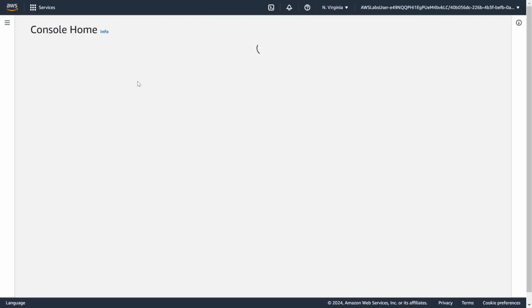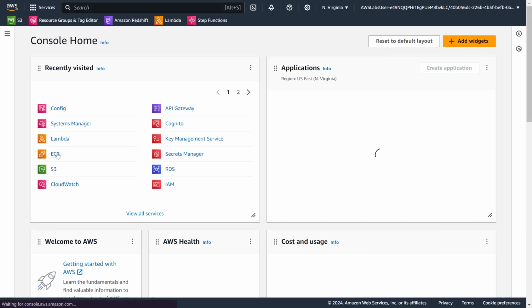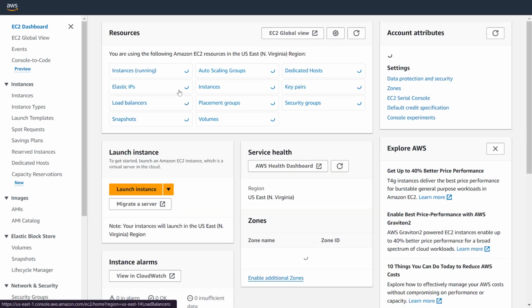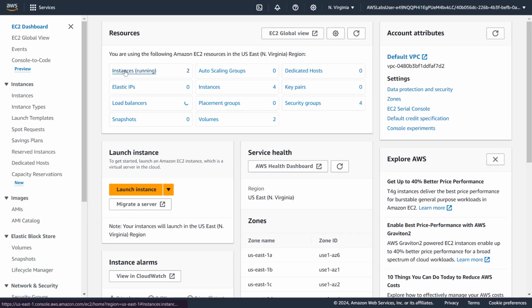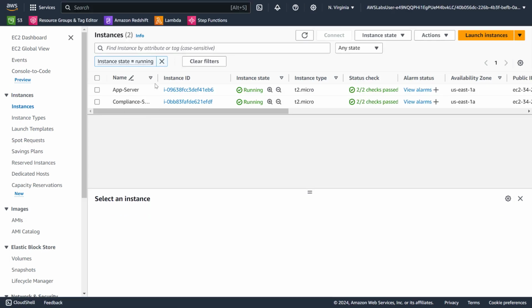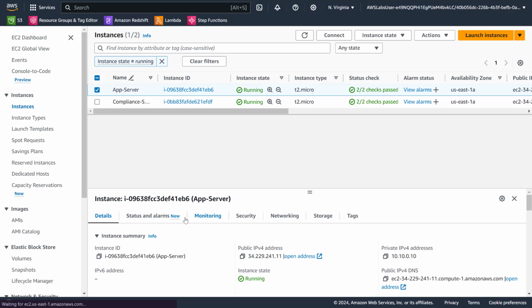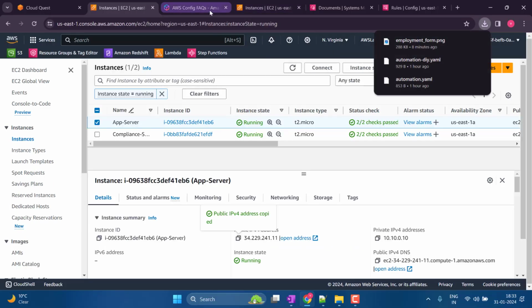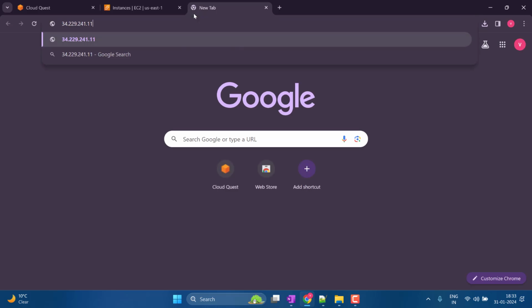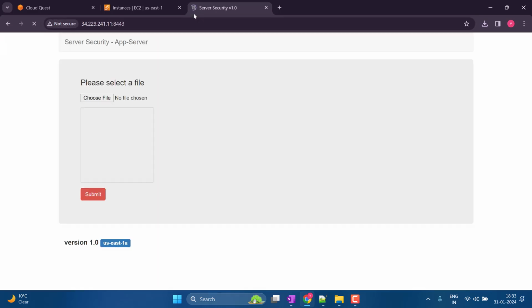Okay, now before doing all that, what I will show you is they missed something, which is that initially they should have shown us that if you upload the file, it should not work, which I will show you guys. Don't worry about it. So we have the app server, right? And let's copy the IP address. Let me close the previous projects. Okay, it opened. Let me choose the file.